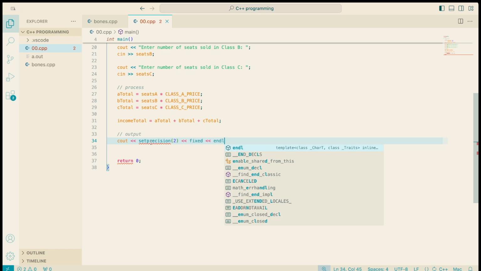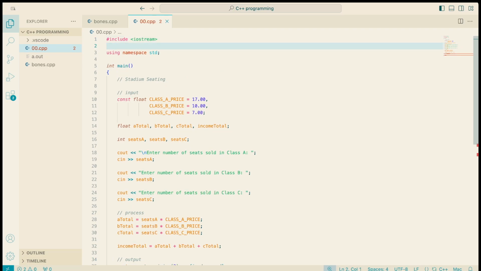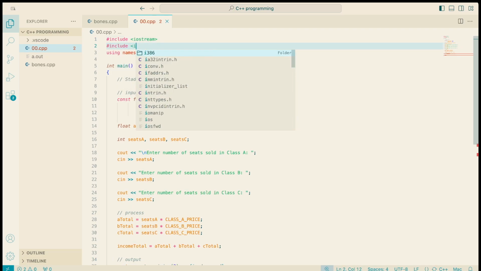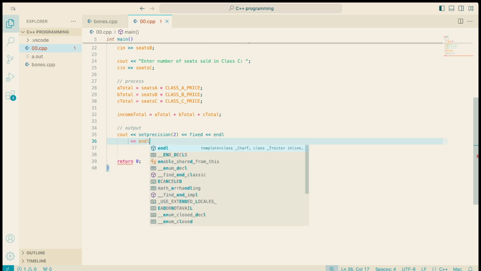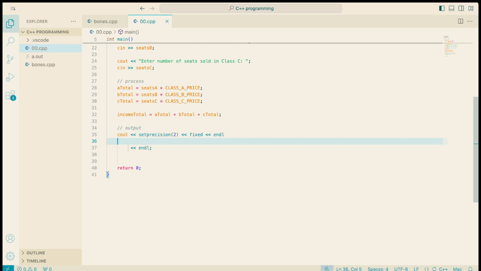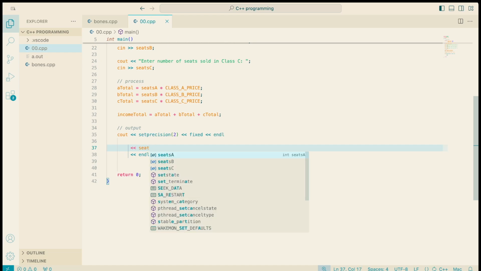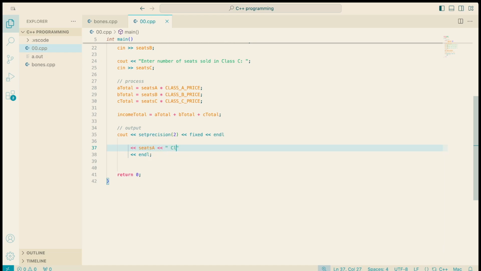There's a squiggly line here, probably because I don't have iomanip. So up here at the top, I need to include the iomanip library in order to use this setprecision function. All right, and then here I'm just going to output all the information to the user. So let me just make a couple of spaces here. So I'm going to output seatsA, class A seats. This is basically how it's going to look when it's printed out to the user.